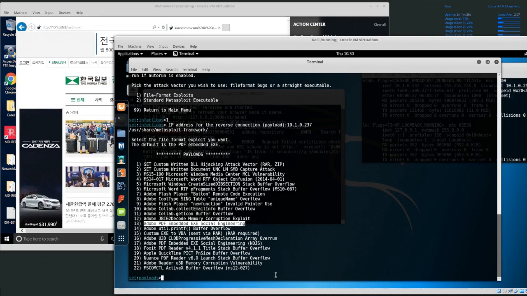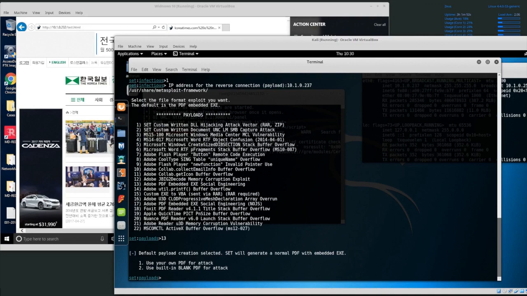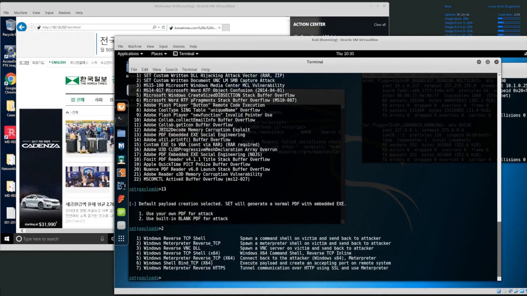So let's just generate that, because if somebody receives a PDF, they're very likely to open it, right? And if they don't have an antivirus installed or some sort of way to check it, they'll probably fall victim to it. So we'll do 13. I can use my own PDF for the attack. So if I already have a document that I want to send somebody, I can use that, or I can use a blank PDF. People will probably open it either way, so I'm going to generate a blank one.